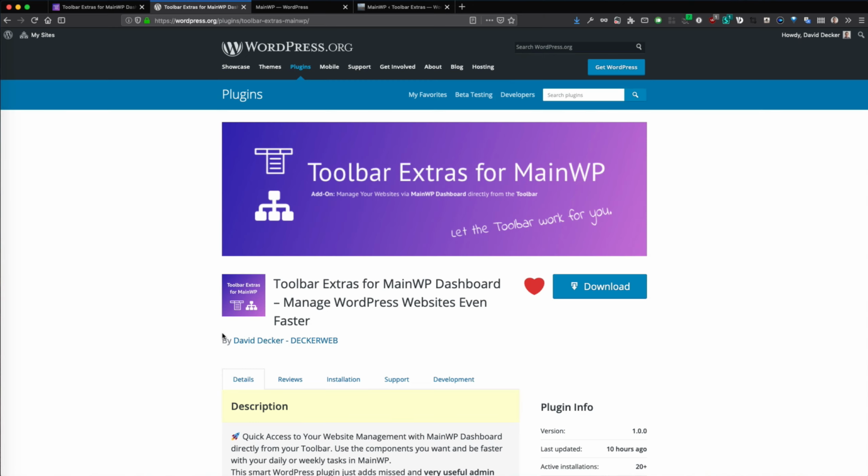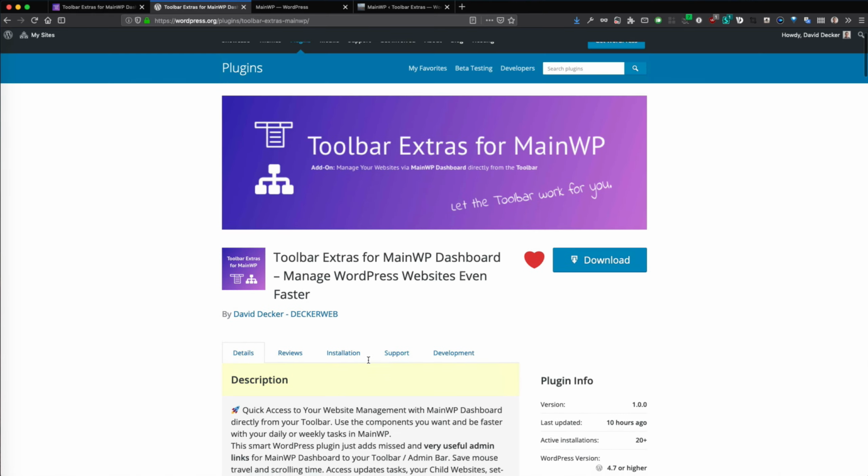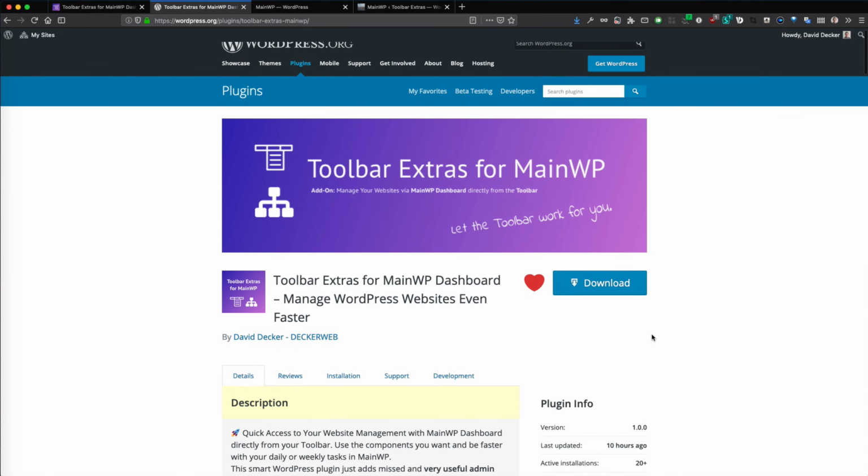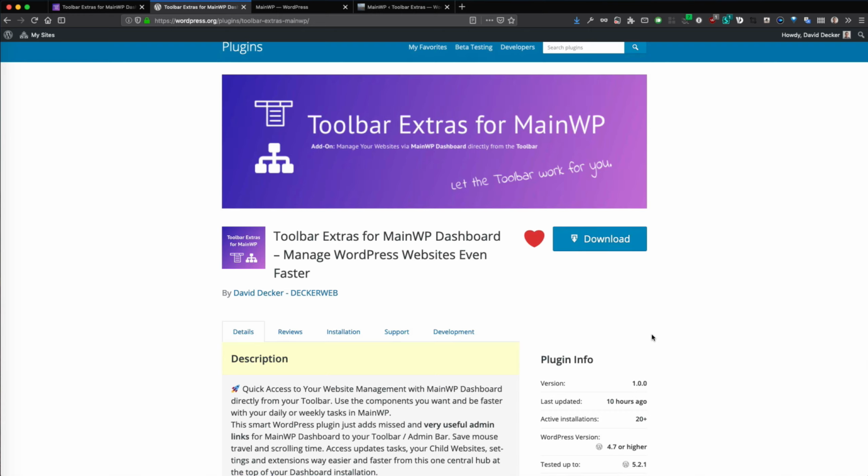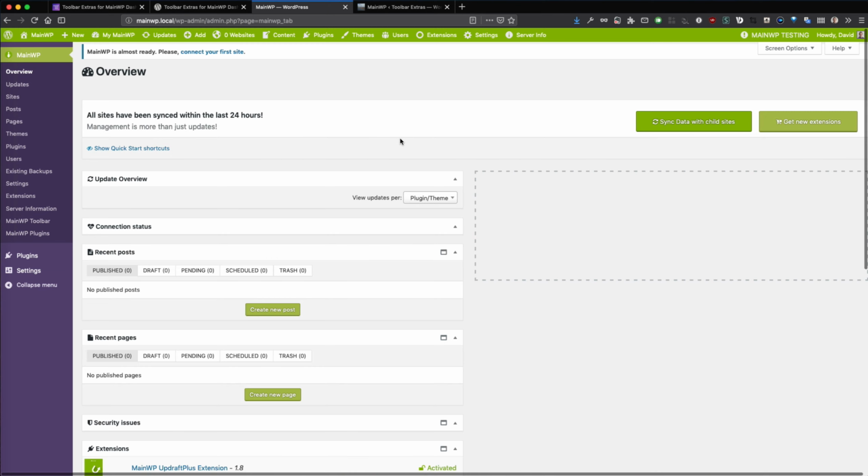So this add-on is free of charge, available on WordPress.org in the plugins repository. This is the plugin page here. You can download it. It was just released. It is brand new. And now I show you how to use this thing.